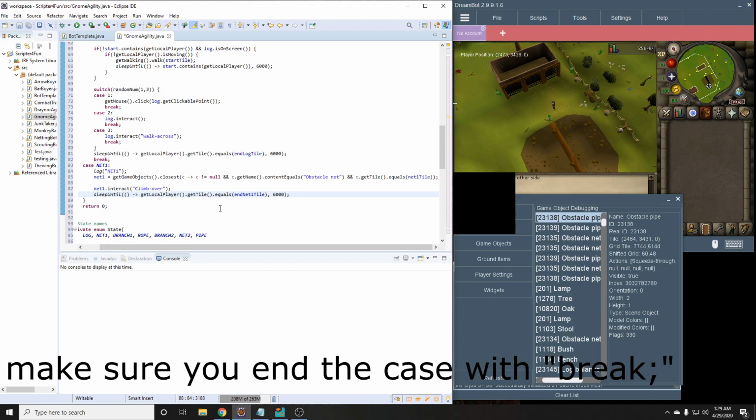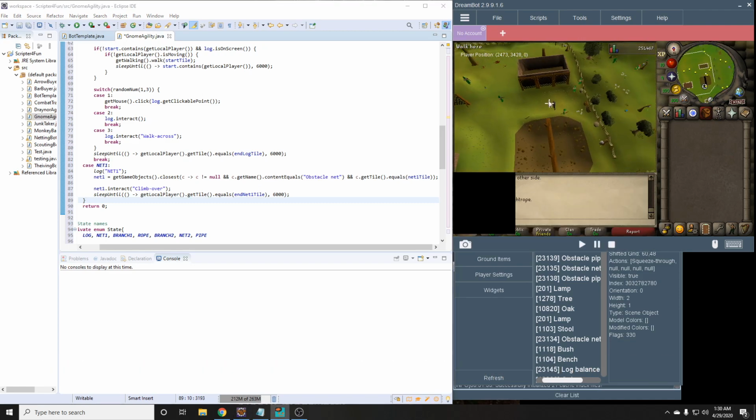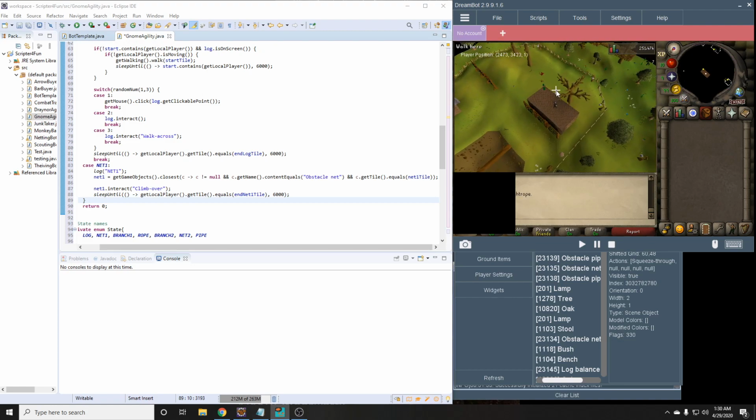But just do this for the rest of the game objects, and I will get back to the beginning, and then we will run it to see if it works, see if there's any problems that we may get into, and we can try to fix it.